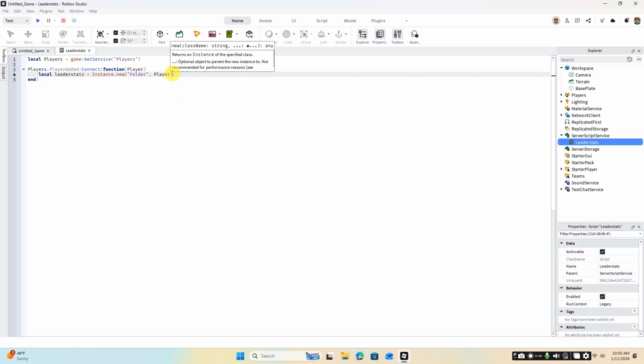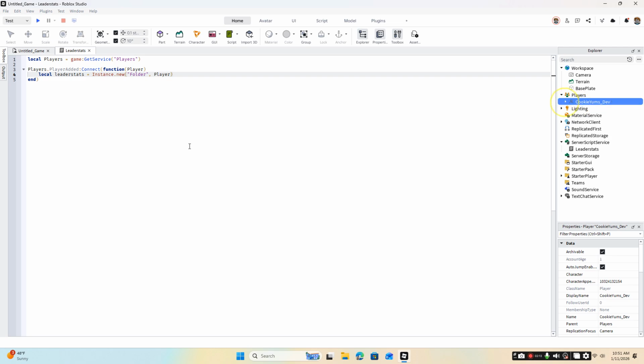So what I was doing here is making sure that it has another string. Once it makes the folder, it's going to see what kind of parent it has. If it doesn't have anything like this, then it's just going to make the folder. But if you add the player, then it will parent it automatically to the actual player. So leaderstats.Name is equal to "leaderstats". Very important, by the way.